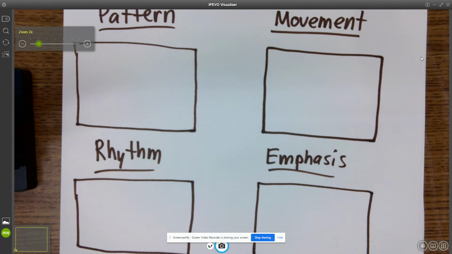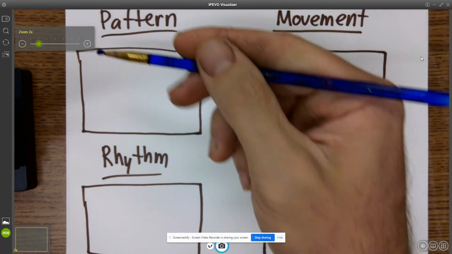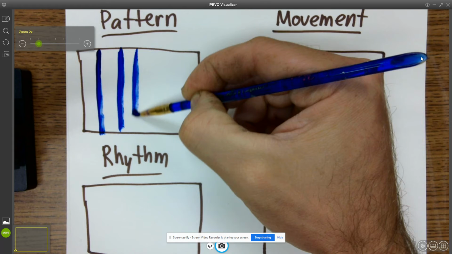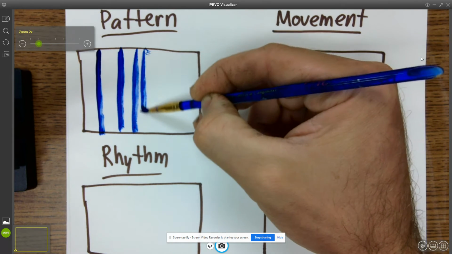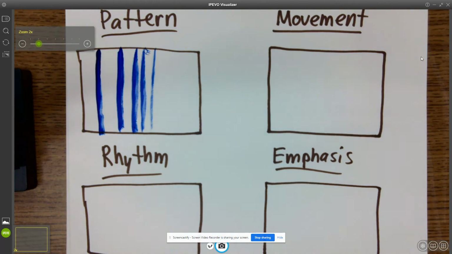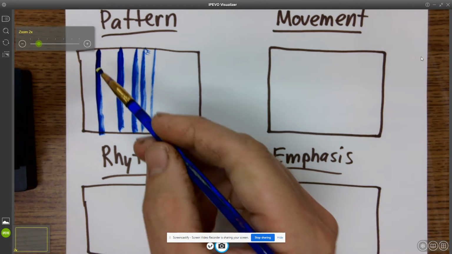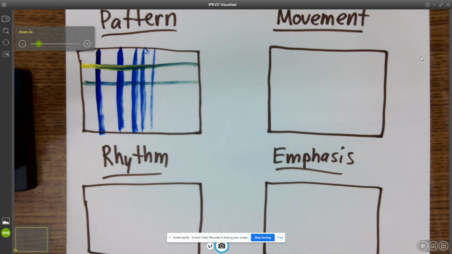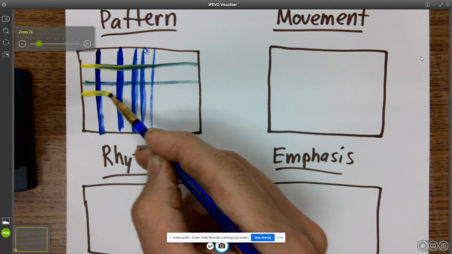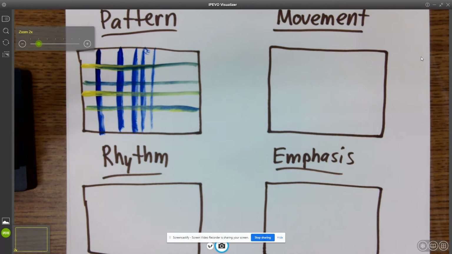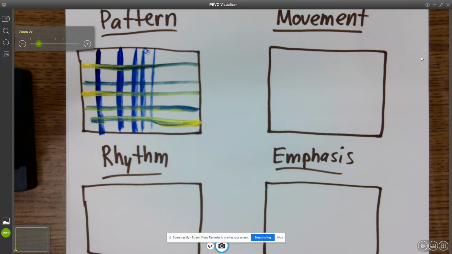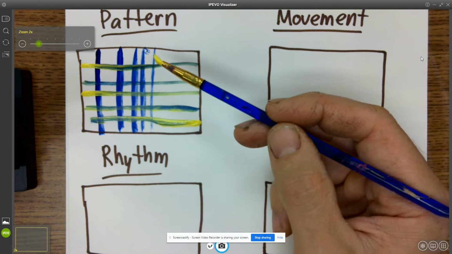Okay, so for pattern, we basically need something that shows repetition. So let's keep it simple. We'll just do some stripes. Okay, there's more than one stripe, so they repeat. That shows pattern. We can add a little bit more detail to it by having some stripes go a different direction and kind of play around with some color combinations. So if it shows repetition, you have pattern.